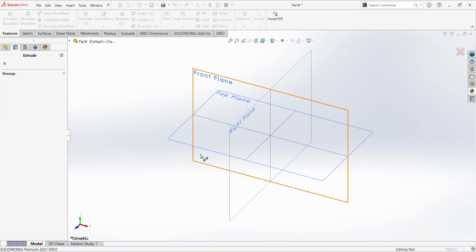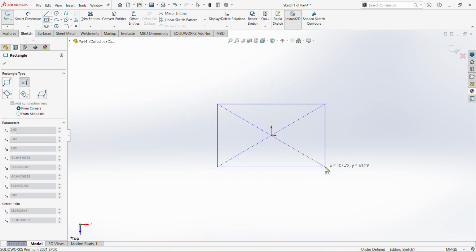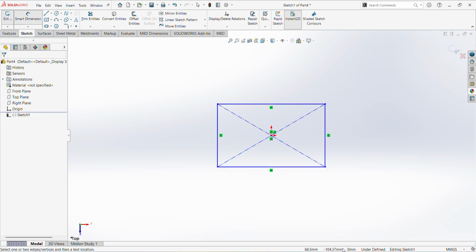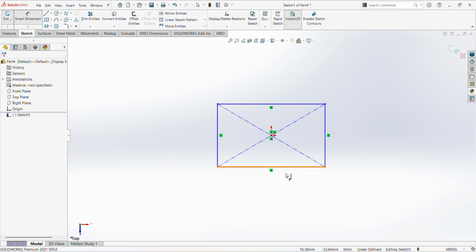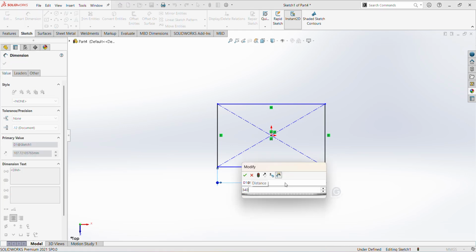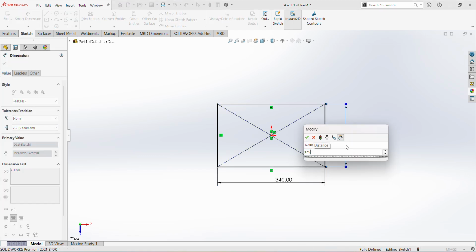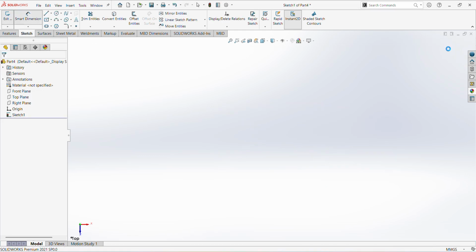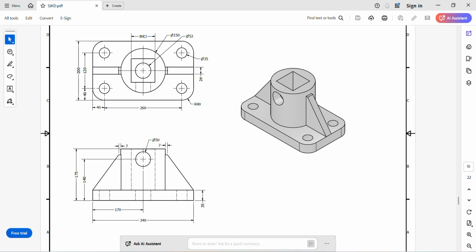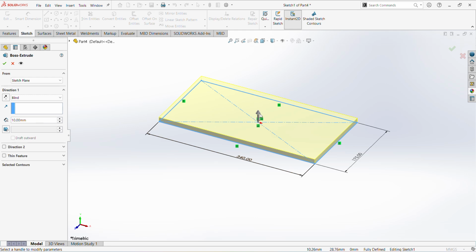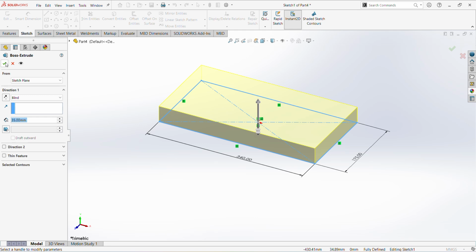Select extruded, select here top plane, create one center rectangle, give the dimensions 340 and 175 mm. Finish sketch. The thickness of the part is 35 mm. We can drag this upward like this. Okay.